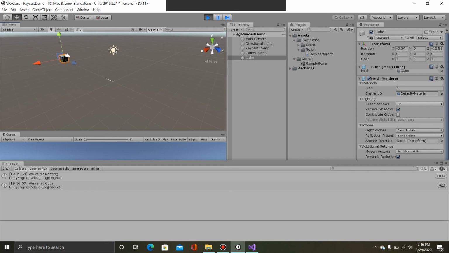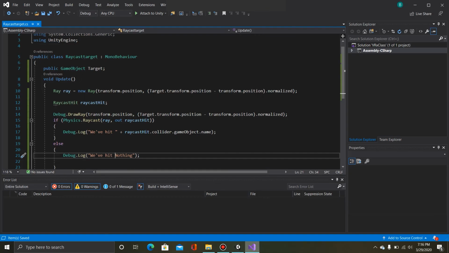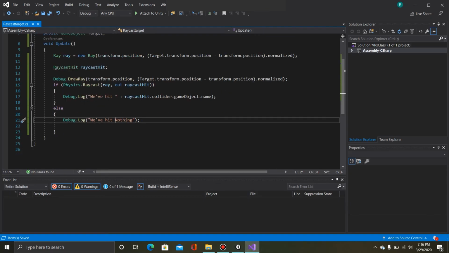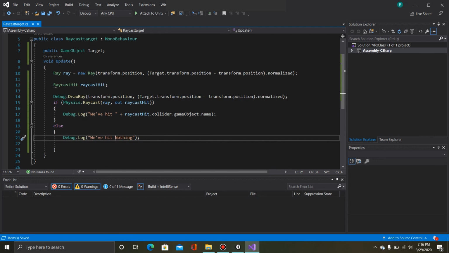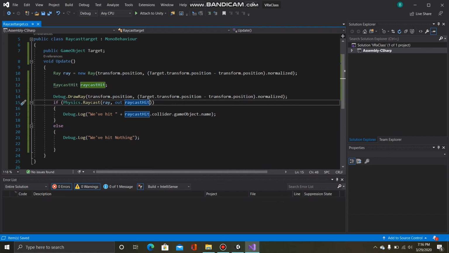So if I have not given it a length, it will keep on going till the end, and it will not stop. So the best way to do it is to give it a length, how far you want the game object to be.